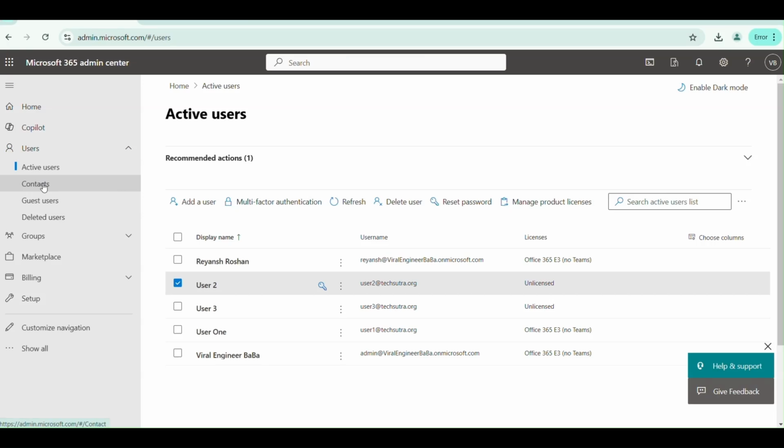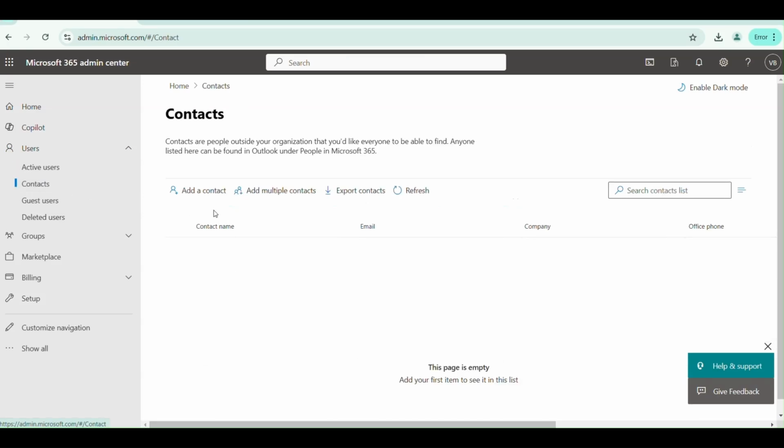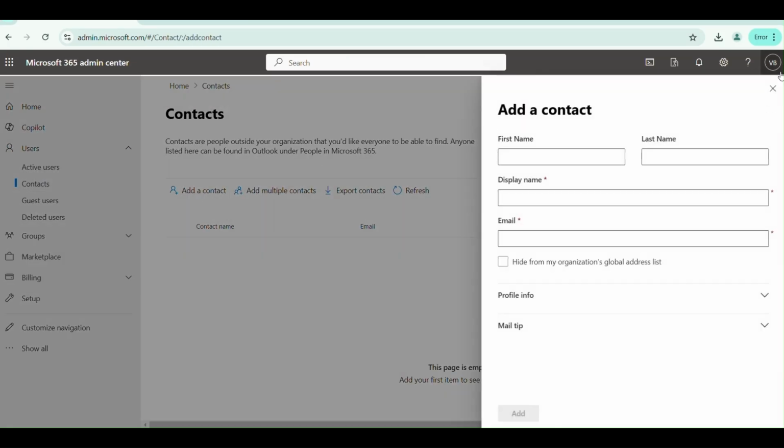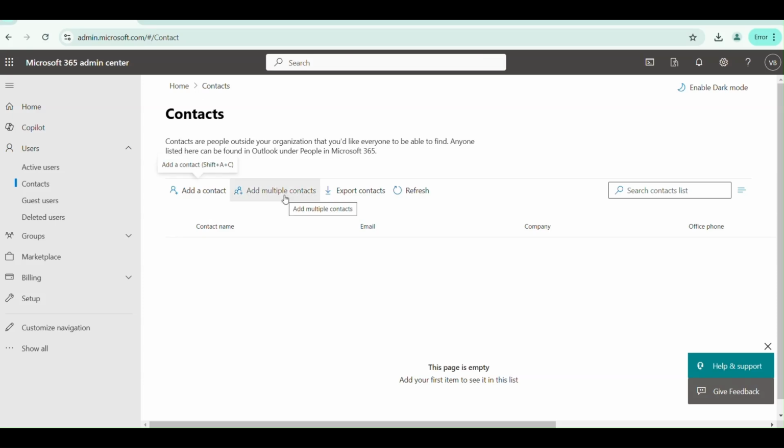Then next we have contacts. We can add contacts here, whether a single contact or multiple contacts. We can also export contacts. If we have a list of contacts here, we can export that.